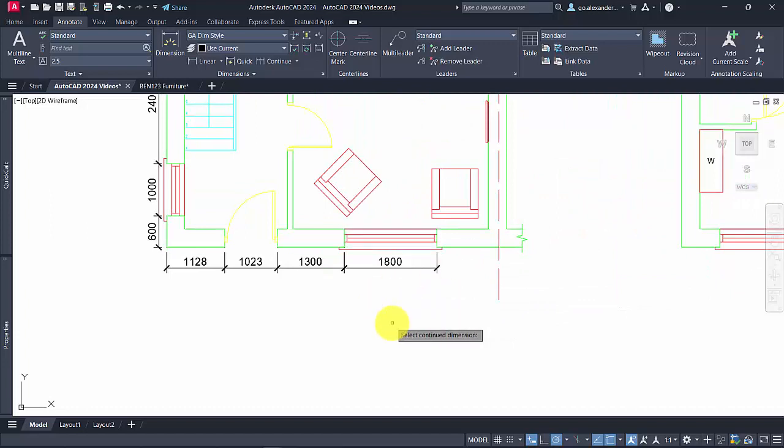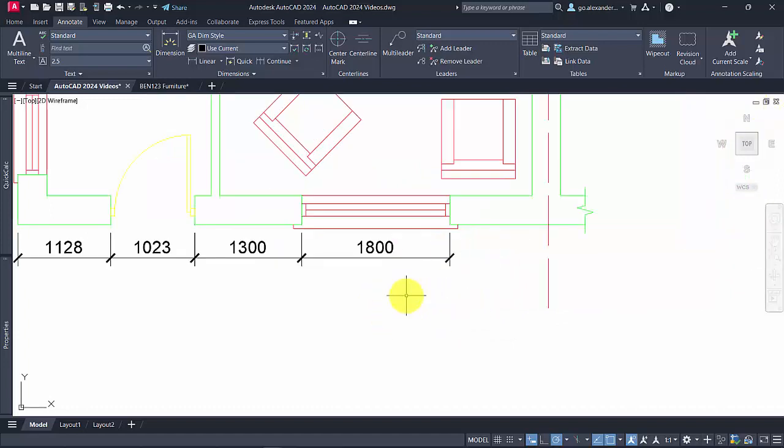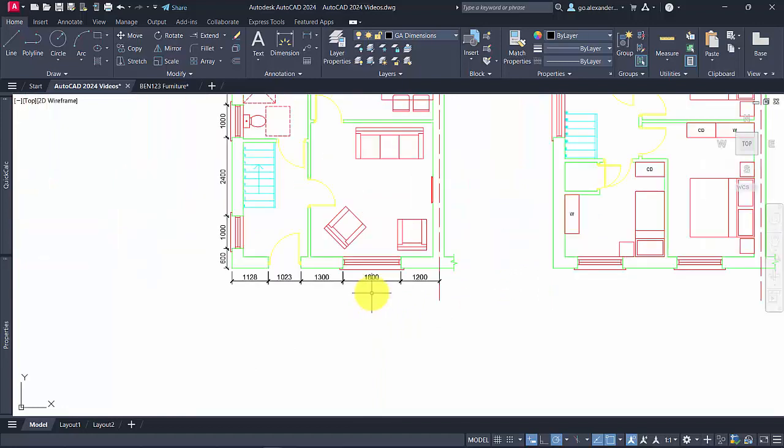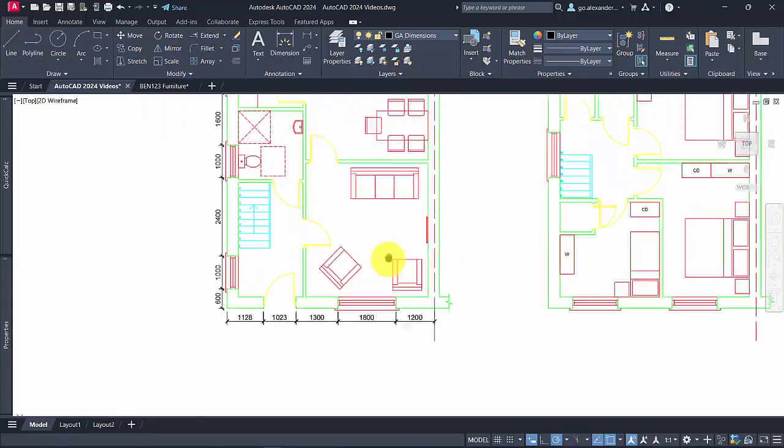Now, let's say you hit Escape and then you realize, actually, there's one more dimension I should have done there. You can do quick and easy things like mirror a dimension around another dimension, and then we can fix that. Or indeed, you can copy a dimension and resize it as well.